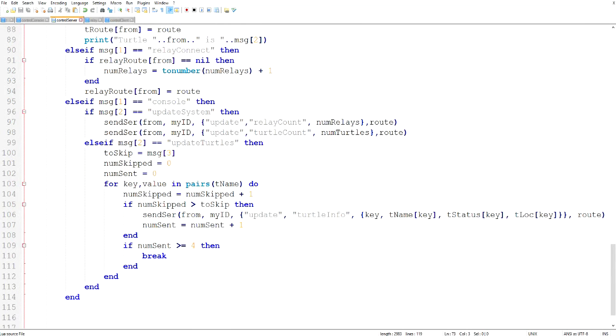So right down here, I'm on the server code right now. This is where the server replies to the console request. So the operative part we're looking at, the packet of info, is right here. Gives the key, which is the turtle ID. It gives the turtle name, gives the turtle status, and the turtle location, which I noticed was sending incorrectly, but that could be a problem with my GPS.